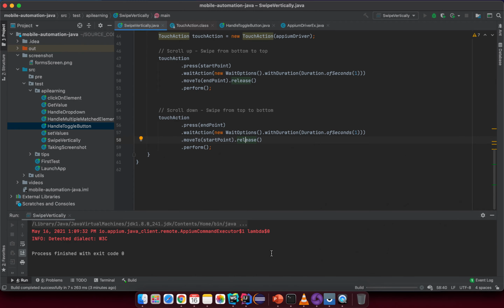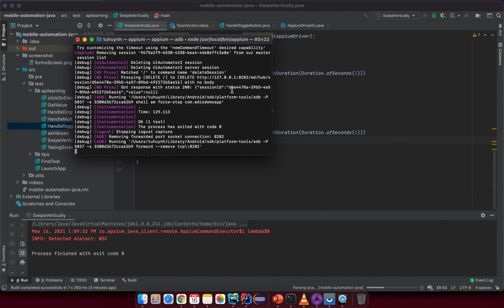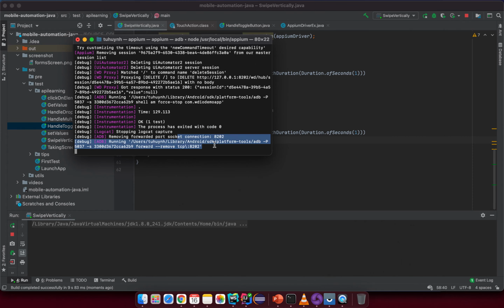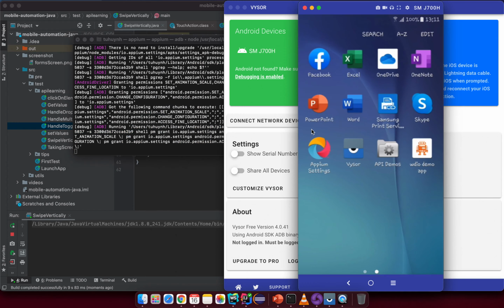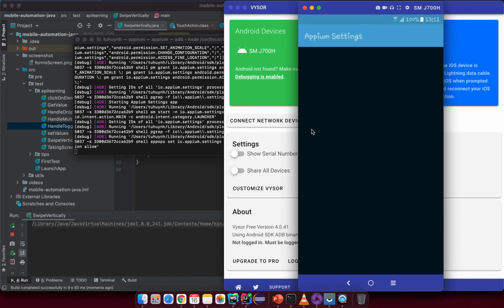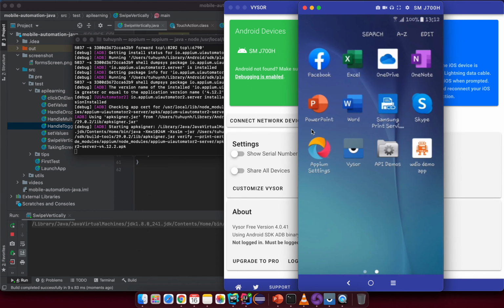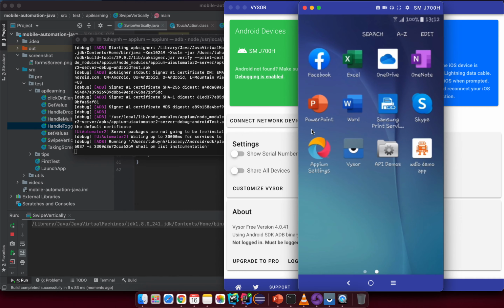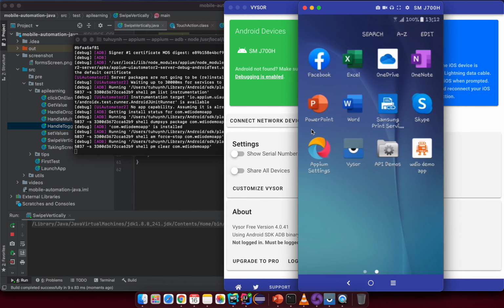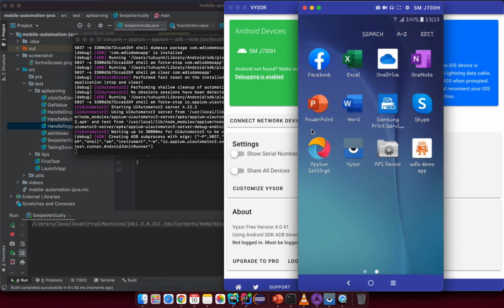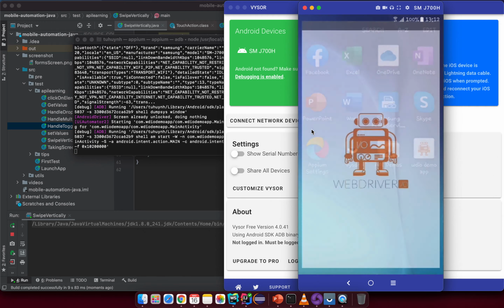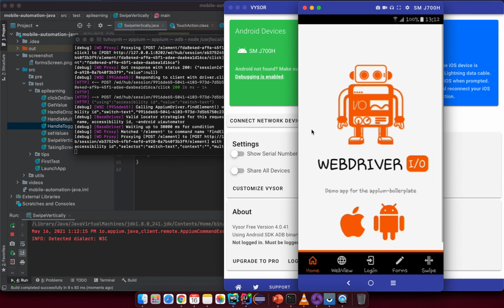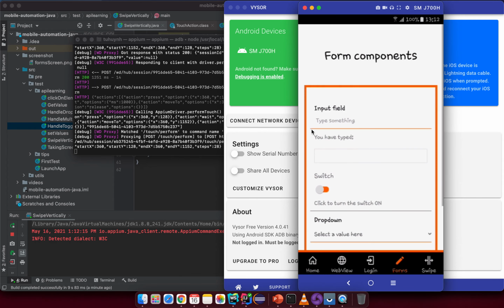Okay. Open the appium server here and open the device. What's going on here? Yeah, it's still building. And open the visor as well. Okay, now we need to wait a little before the appium server can communicate with the bootstrap. Okay, you see, scroll up, scroll down.